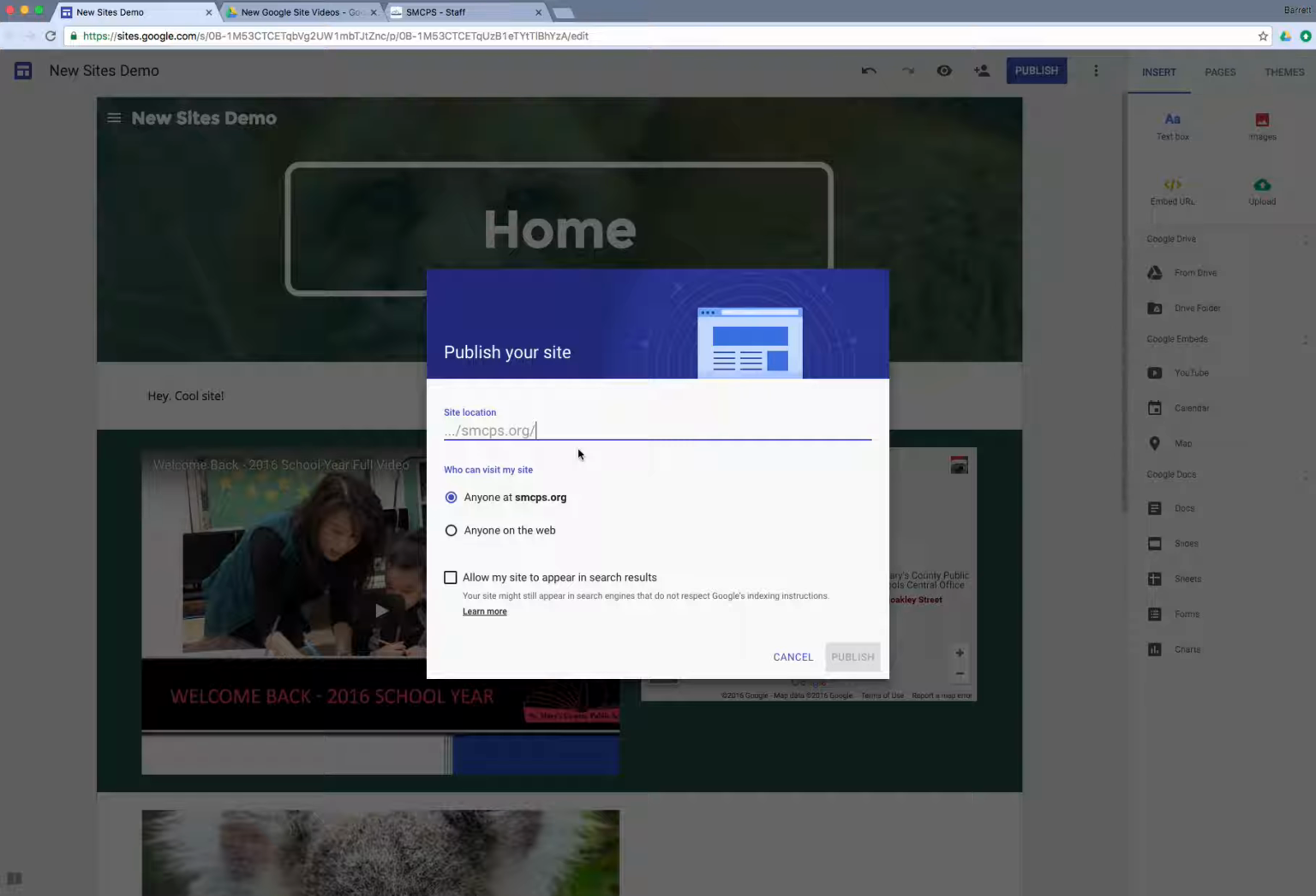All of the Google Sites that you build with new sites will be sites.google.com/smcps.org/whatever you decide to type in here. Now, this does not need to be the name of your site. It does not need to be the full name of your site. If you can keep it short and simple and easy to remember, that's definitely a good idea. And it will check and see if that name is available.